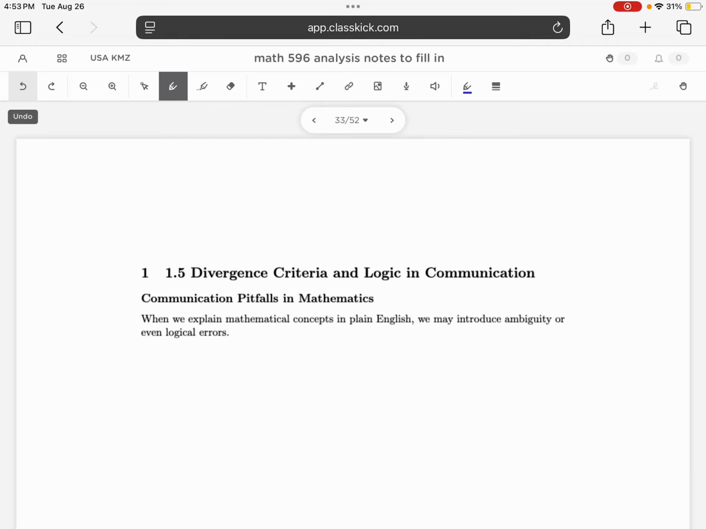So in this section we talk about convergence and divergence criteria, but the deeper theme here is the way that we use logic in communication. When we explain mathematical concepts just using plain English to our students, sometimes we introduce ambiguity, or sometimes we can even introduce logical errors.